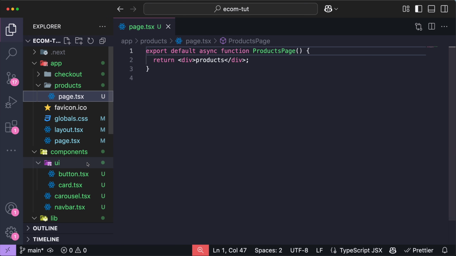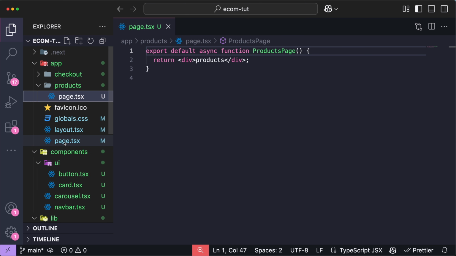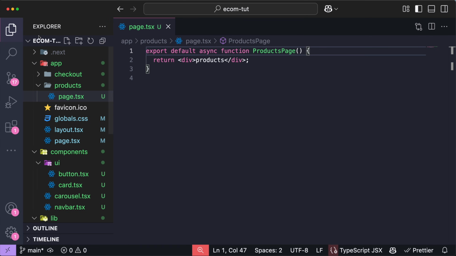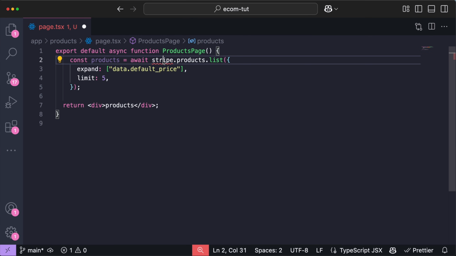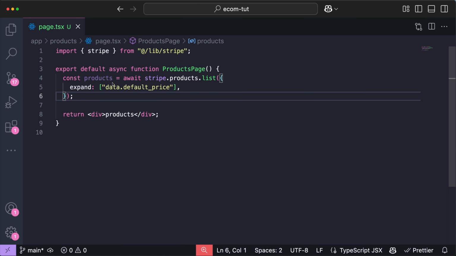Now, this is exactly what we did with our homepage over here. So I want to copy the same code that we put there, but we want to insert it in the products page. And the difference is that we won't limit this. We want to fetch all the actual products that we have in our account.